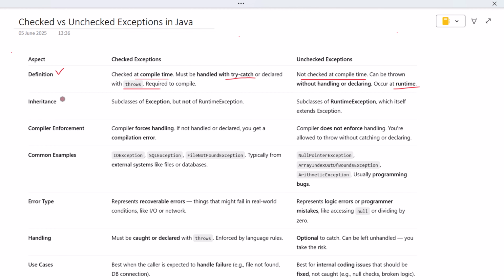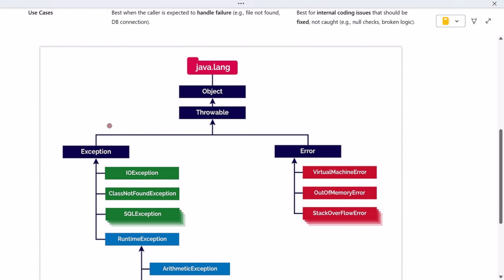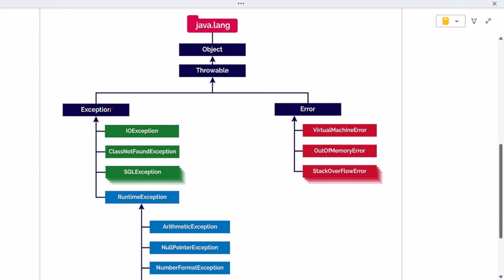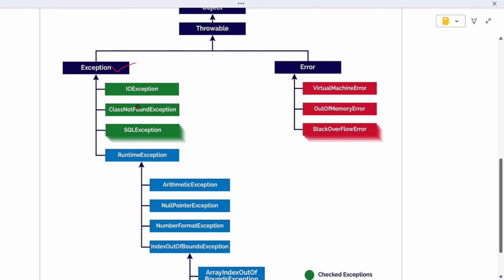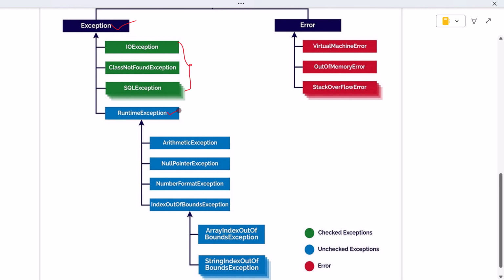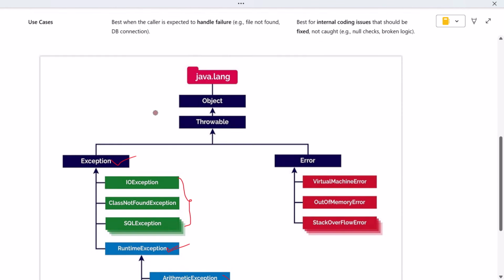Next is the inheritance hierarchy. Checked exceptions are subclasses of the Exception class, but not of RuntimeException. That's the key. Anything that extends Exception but not RuntimeException is a checked exception. Unchecked exceptions are subclasses of RuntimeException, which itself is a subclass of Exception. So while all exceptions extend Exception, it's the presence or absence of RuntimeException in the chain that determines their type.